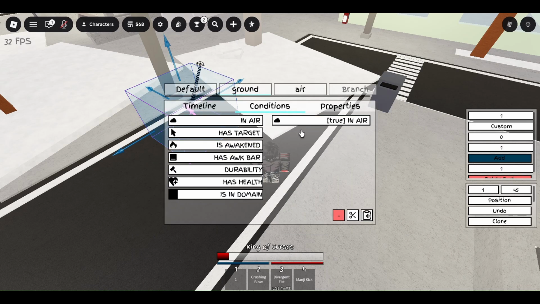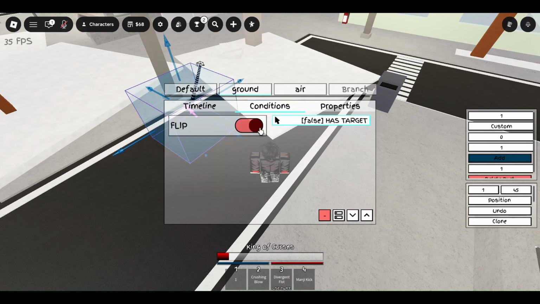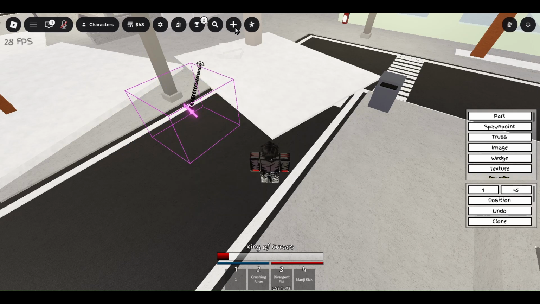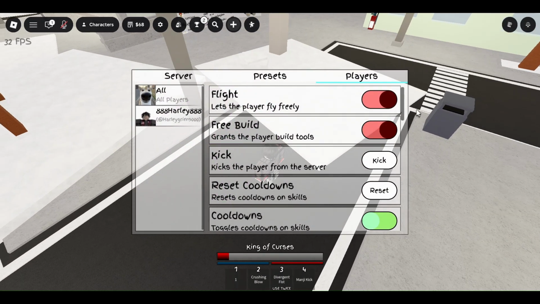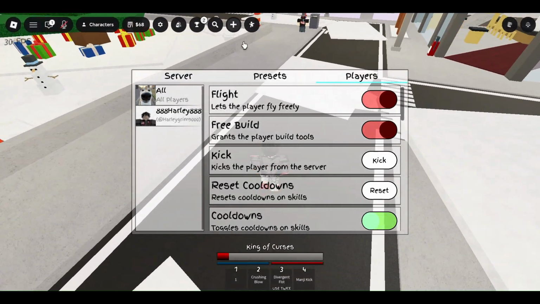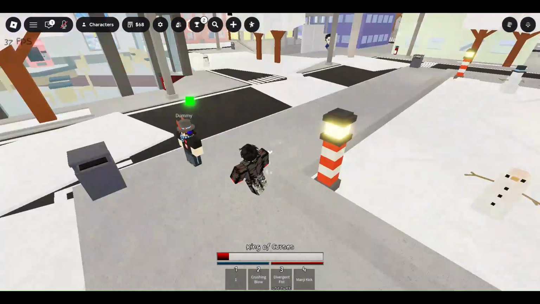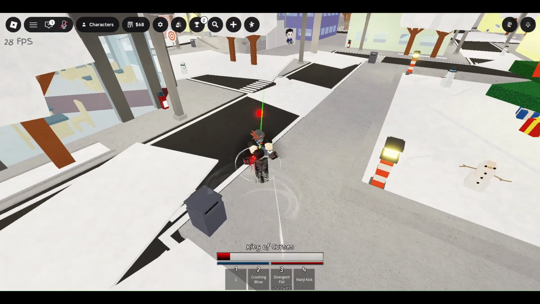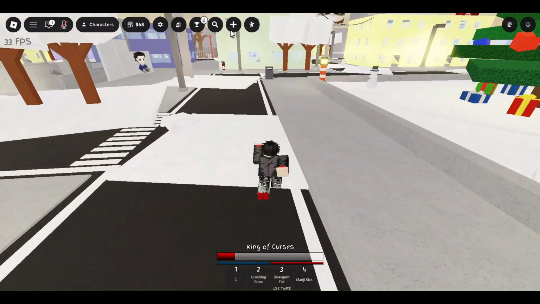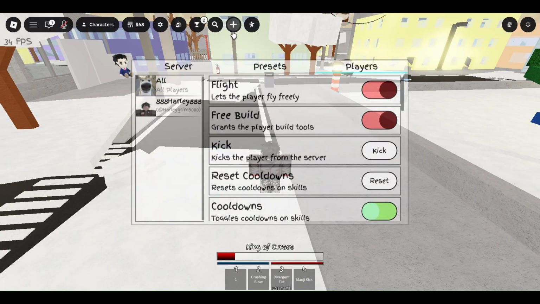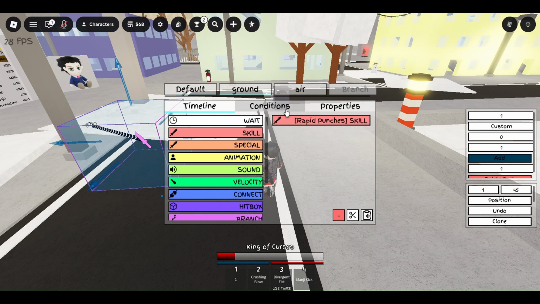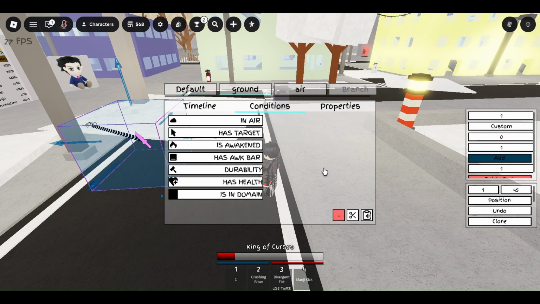Now, you can make the conditions whatever you want, really. Unless you target false as target, and this one is doing, yeah, true has target, this one, and this one false as target. Remember, the flip just flips it around. Now, if we do not have a target, we do not twofold kick, we do rapid punches. Now, if we do have a target, we do first strikes. That's pretty simple. And so that is how the has target condition works.